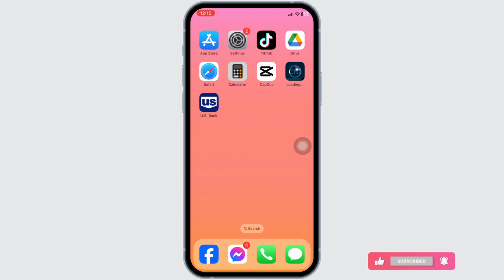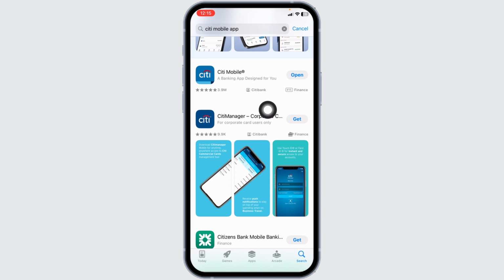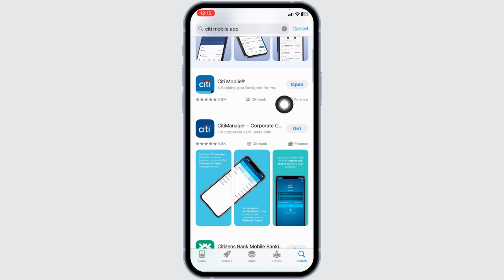Then what you have to do is open your App Store or Play Store, search for the app Citi. After the app appears, download it. By applying these solutions, your problem will be fixed. So this is how you can easily fix Citi Bank app not working.